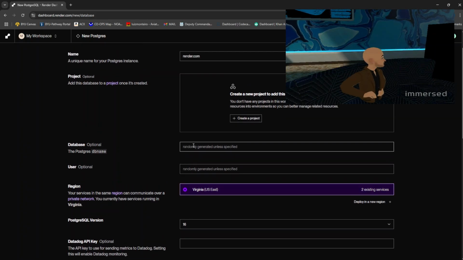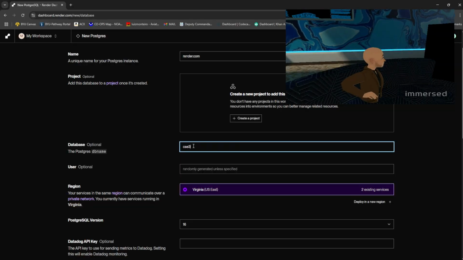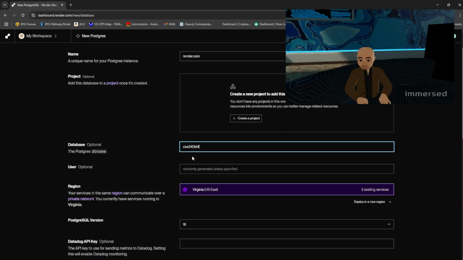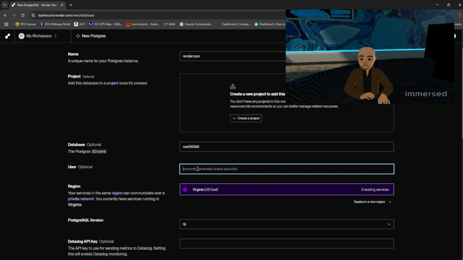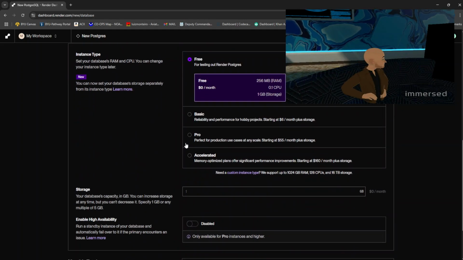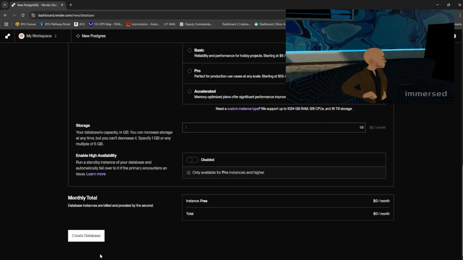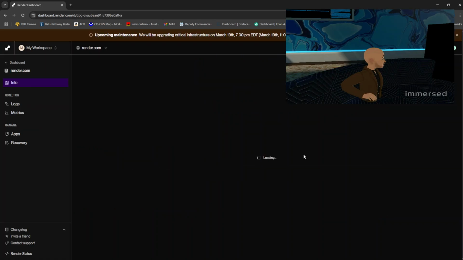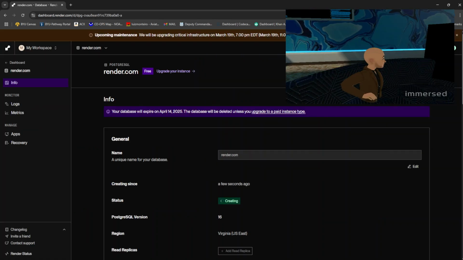Alright, database, we're going to call it CSE340BL4. And we're going to do the same thing for the user, CSE340BL4. And that just comes from the fact that I've been doing this over and over again to try to get the perfect audio. Alright, we're creating a database. We're going to do a quick pause while that gets created.